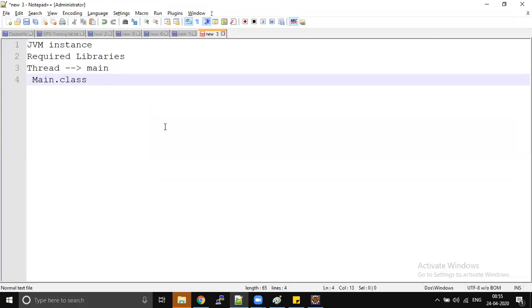Main.class, right? We are writing a .java file, but that Java file will be compiled into a .class file. Then only the .class file will be executed. We can't directly execute a .java file, so we have to convert this .java into a .class file. For that purpose, we need a Java compiler. Here we are using an IDE, so we are skipping the compiler concept.